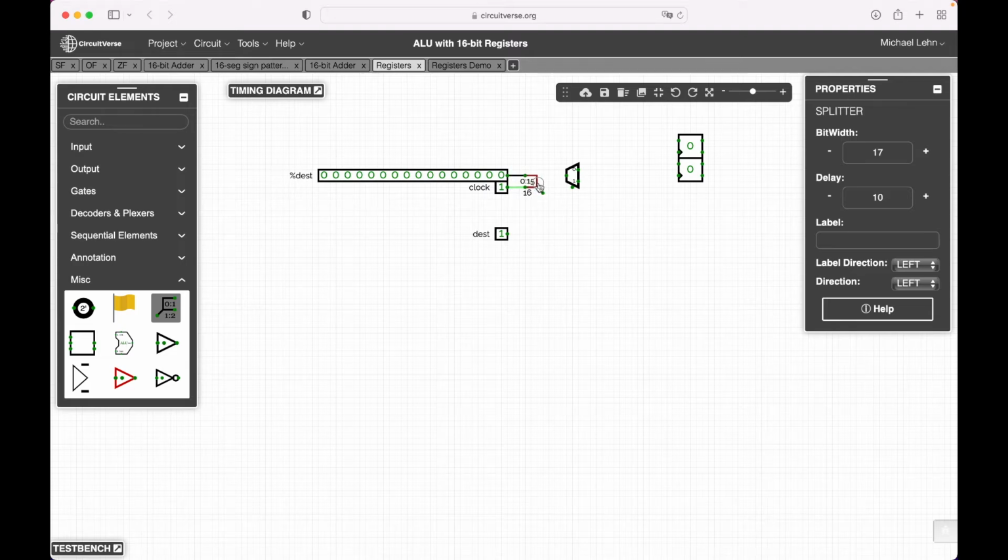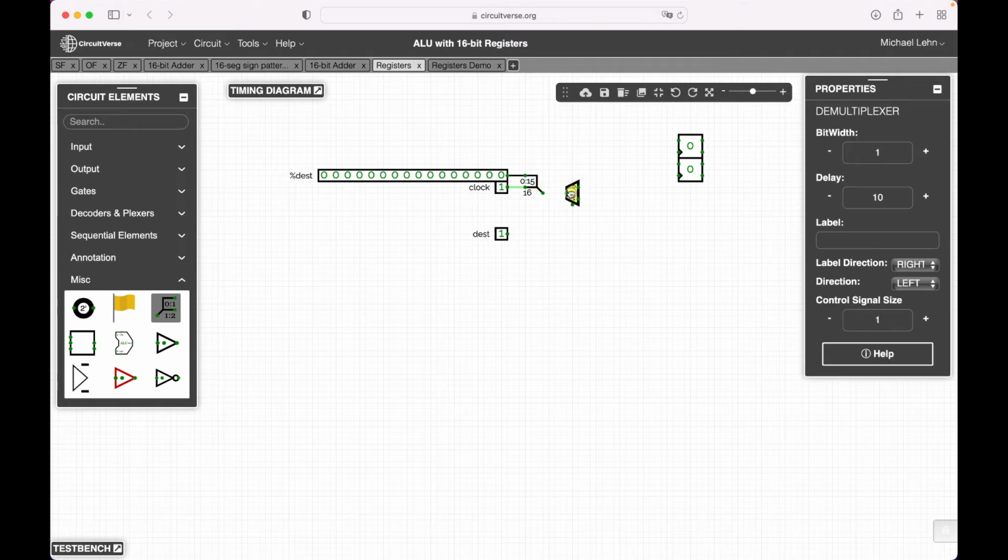Now this combined bit pattern will go through this demultiplexer, so I have to increase the bit width to 17 actually.